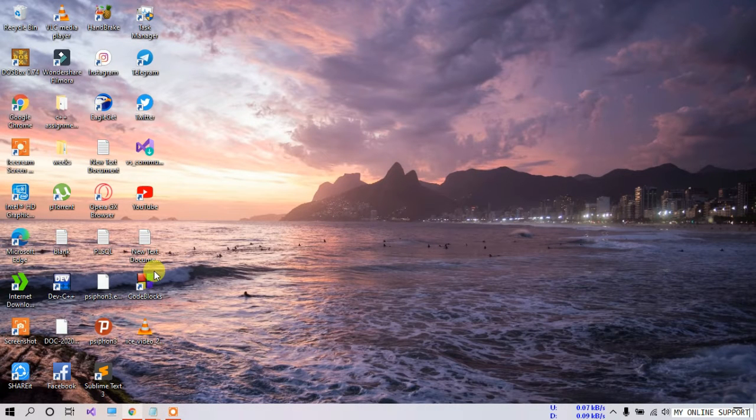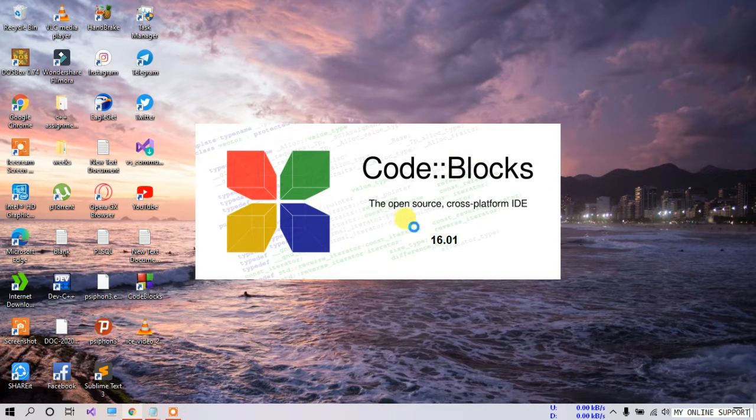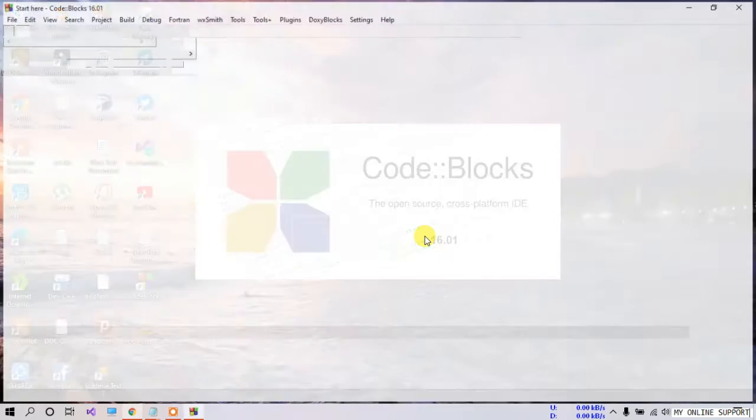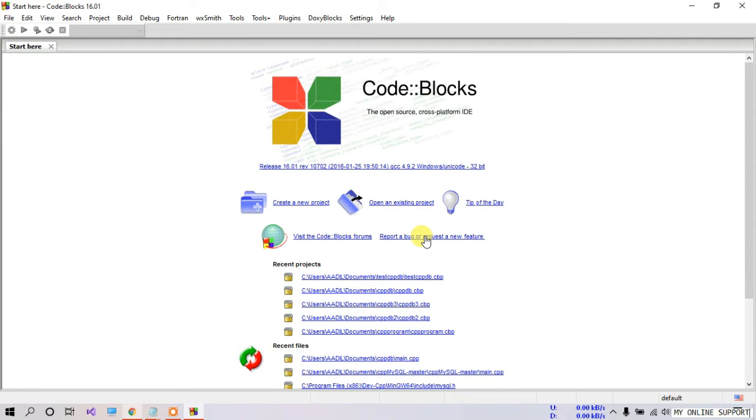We will open Code::Blocks. Remember, this is the 16.01 version. Some Code::Blocks versions have a little bit of trouble linking MySQL to the database, so you should download this version. This works perfectly for communicating with the MySQL database.